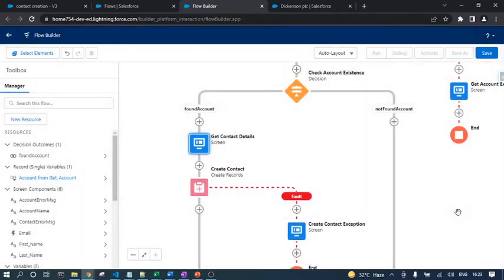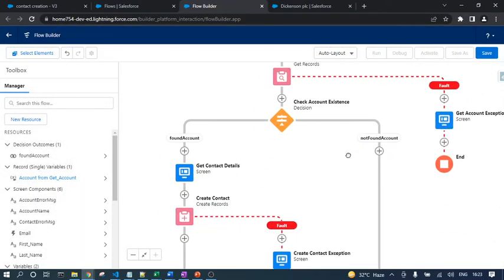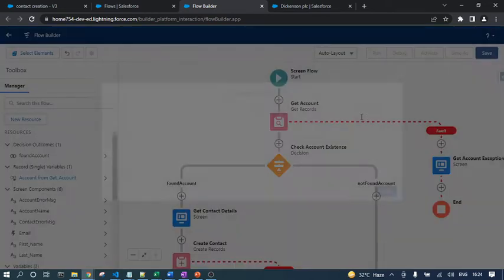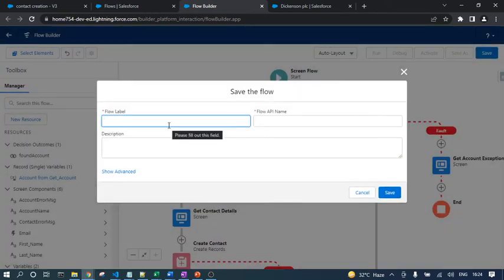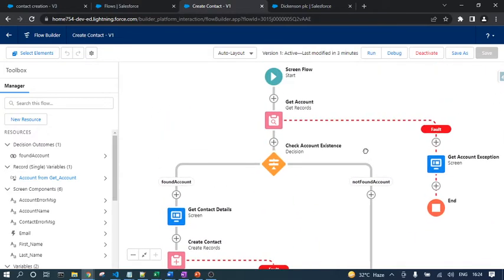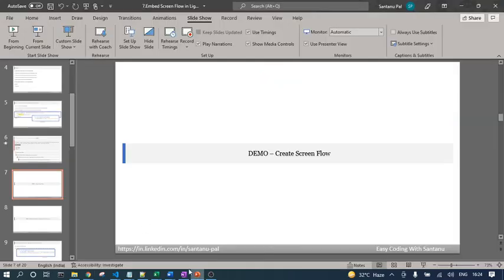Okay, done. So we have completed all the steps in the flow as of now. I'll save it. Okay, now I can name it Create Contact. I'll save it. Activate it. Okay, now the flow is activated. So our flow is ready. Now what is the next step?